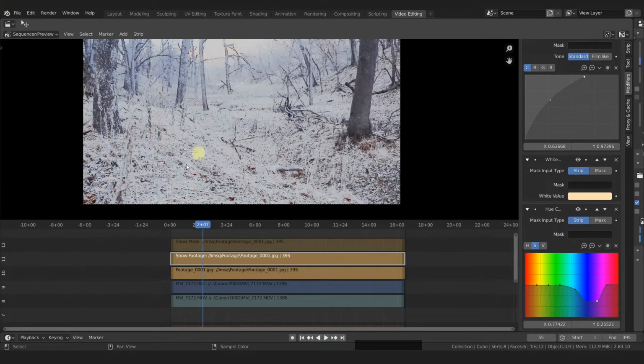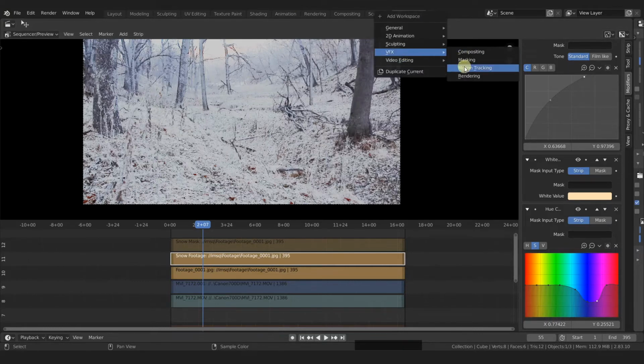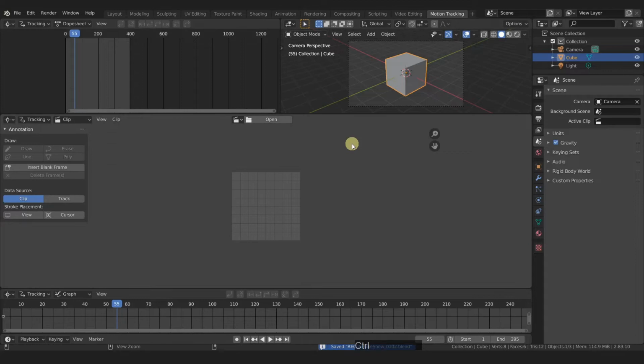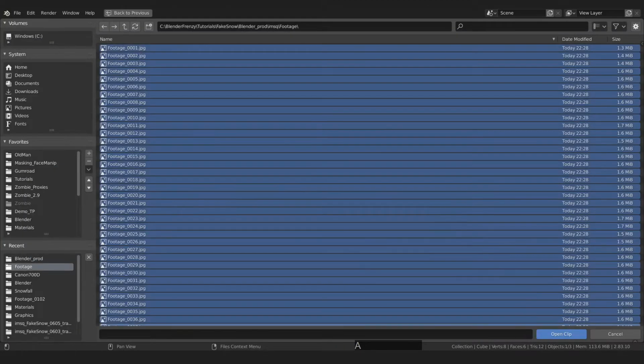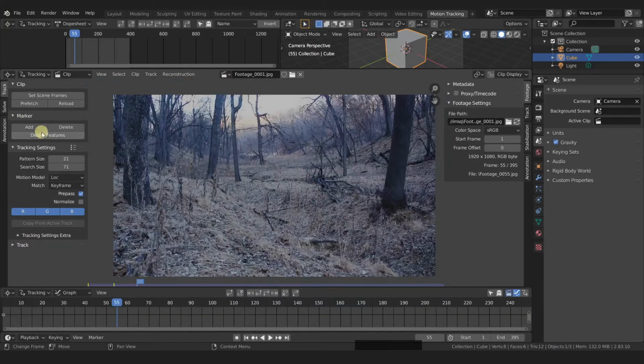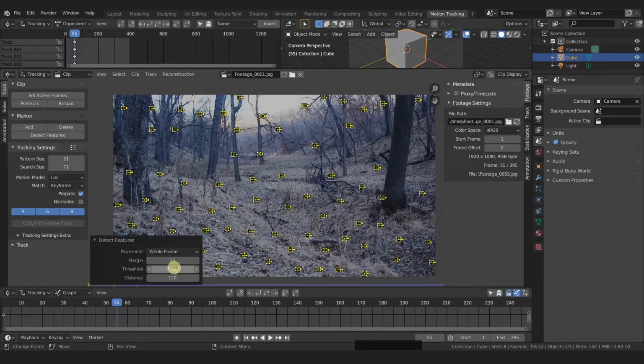So the next step is to track our footage so that the snow will fall, and not just as an overlay, but actually in 3D space. So let's come over to our video effects and motion tracking. Of course, don't forget to save. And then we can open up our footage that we had previously. And then all we have to do is click Detect Features, and then in this little drop down that comes up, we can just adjust these settings.